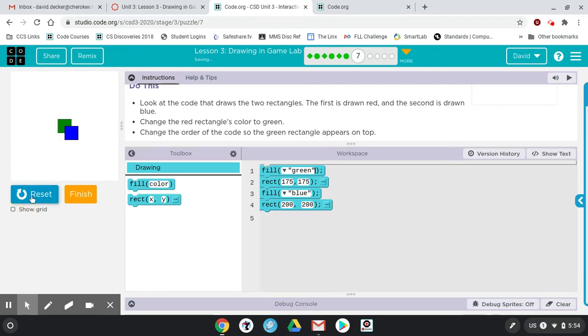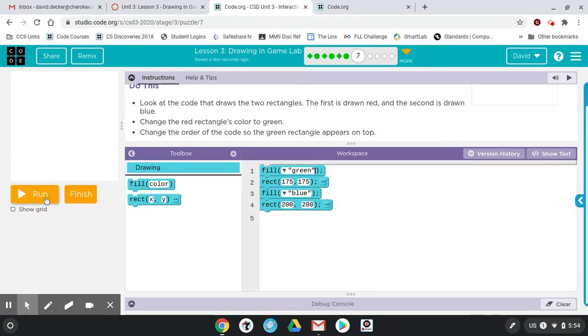Okay, so let's reset and run. Make sure that's green. It is. So I need to make sure the green one is on top. So to do that, I'm going to rearrange my code here. So one thing to understand is that the computer reads this in order. So it's going to draw in order too.